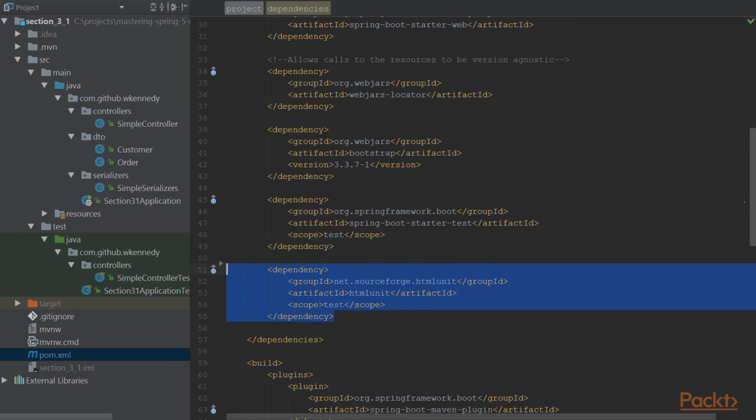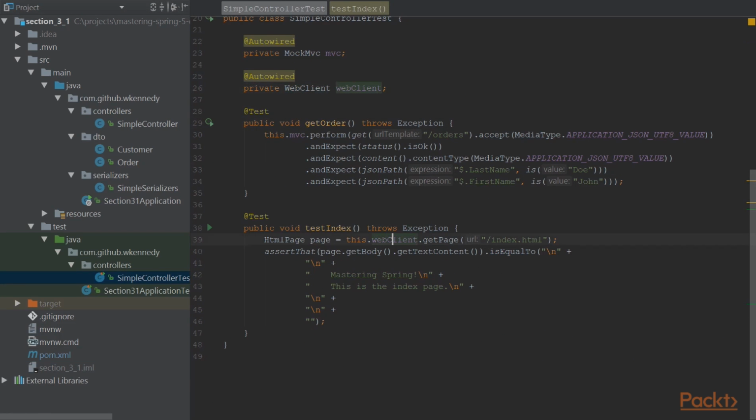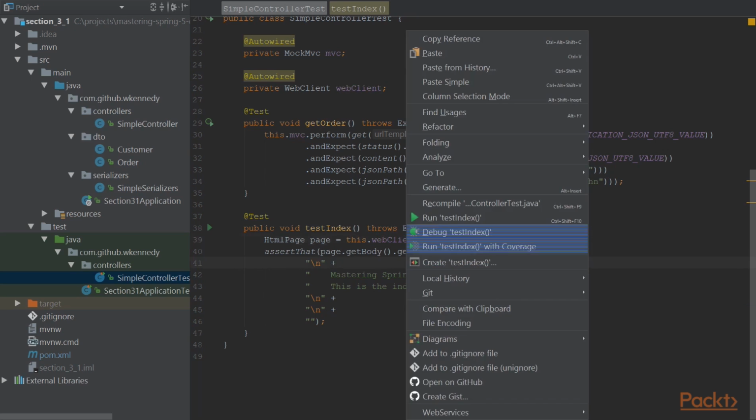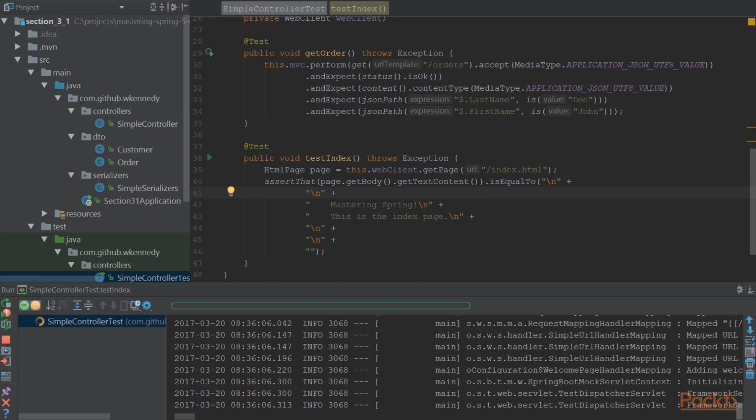To further add to our tests, if we have Selenium or HtmlUnit as a dependency, Spring Boot will also give us a web client. This will allow us to test the actual contents of our HTML. For example, this test index method will check the contents of our index page and assert the contents are what we expect.